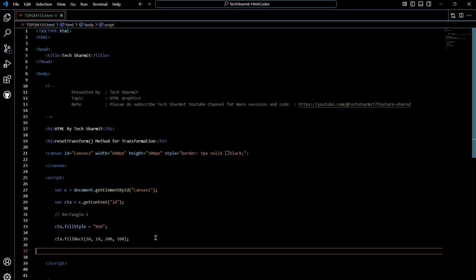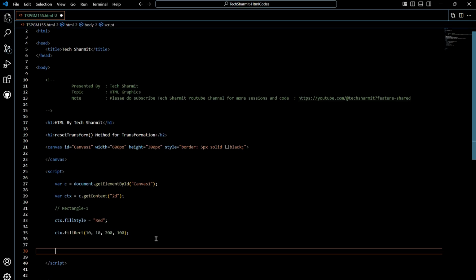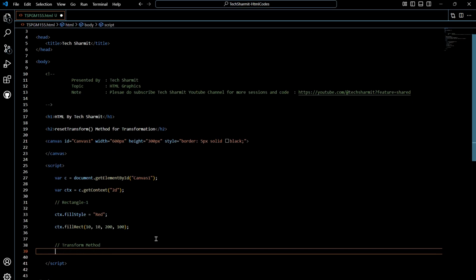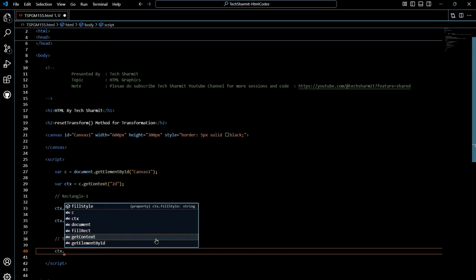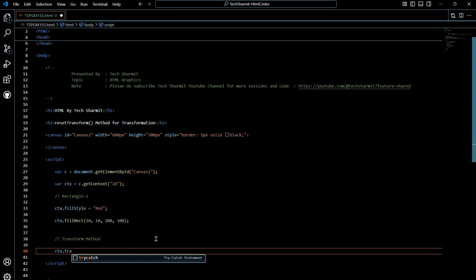So let's apply some transformation. To apply a transformation, we will use the transform method. So here I'll write the transform method. Those who are not aware of the transform method can refer to the previous session, because there we have already discussed this. For the time being, we're just focusing on the main thing. So here I'll write transform.